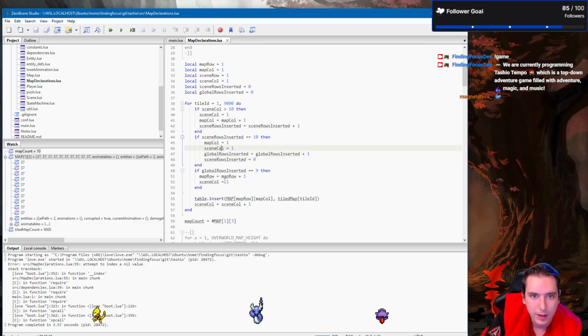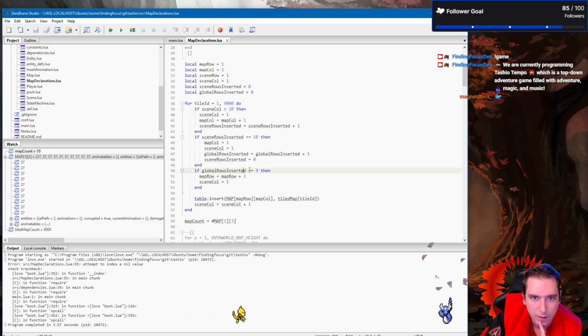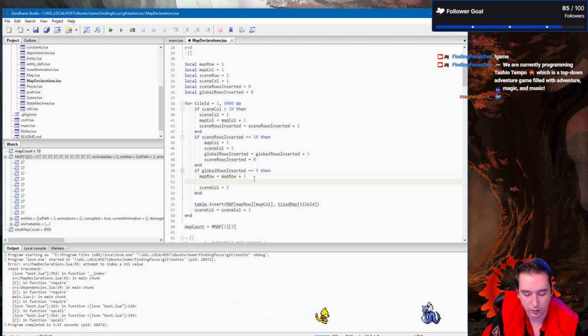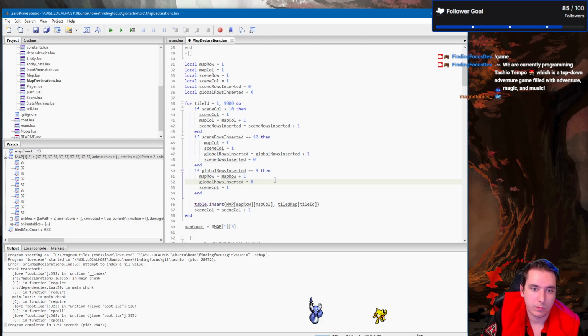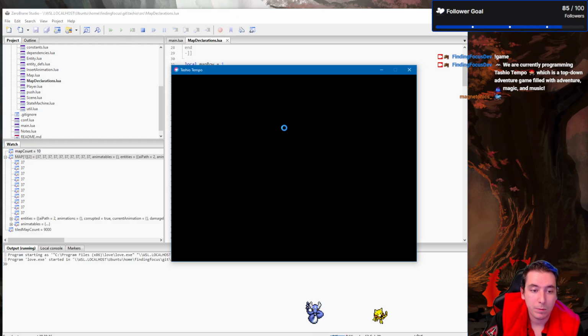Okay. Then if we've inserted a whole global 9 rows, okay, so maybe here's the thing. We need to reset. Yeah, we're never resetting global rows inserted. So once we've inserted 9, we go ahead, increment our map row, but then we need to reset our global rows inserted back to 0 as well. Hey, we're not crashing.